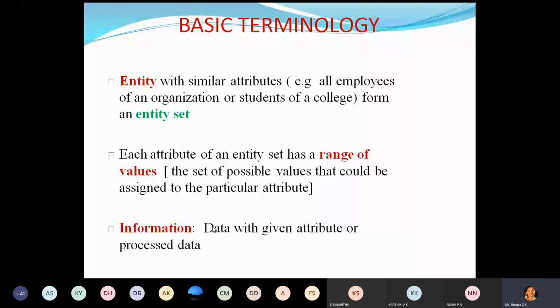If I consider USN, in your class, USN starts from 001 to 121. So range of values, it is possible to give range of values for the entity. Means in brackets, a given set of possible values that could be assigned to a particular attribute. For the USN attribute, you can give from 001 to 121.